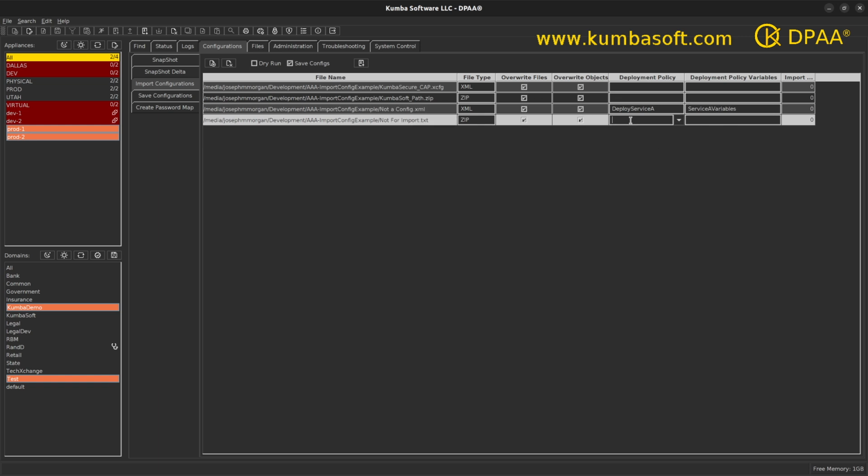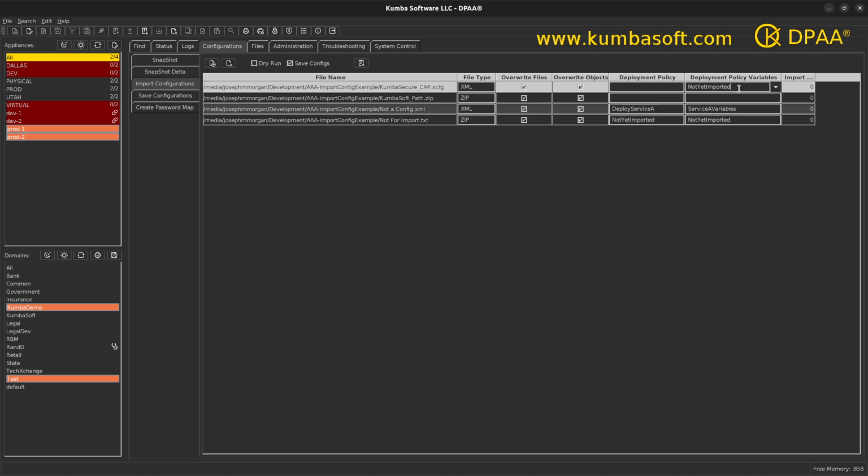Now, one thing to take note of here is we can edit. This is an editable field. So I can write something, I can type in a file name or an object name like this, and I can do that with deployment variables here, not yet imported. And the idea behind doing this is that, let's suppose this import is a deployment policy and deployment policy variables, and that we want to make that happen when this gets imported.